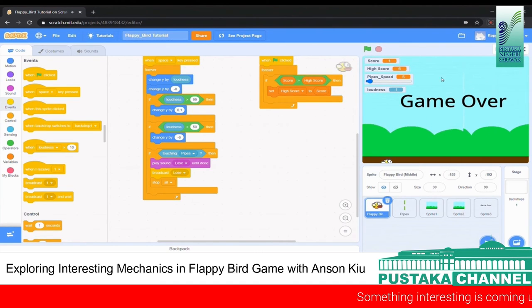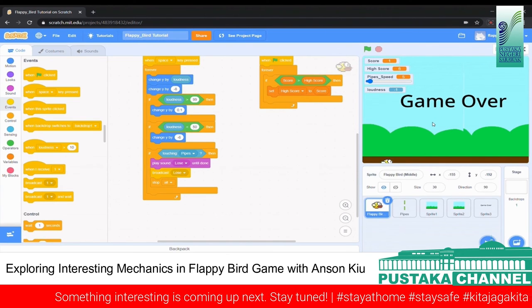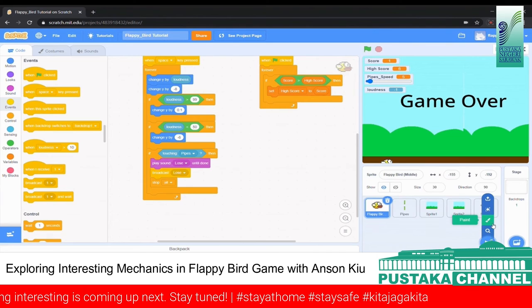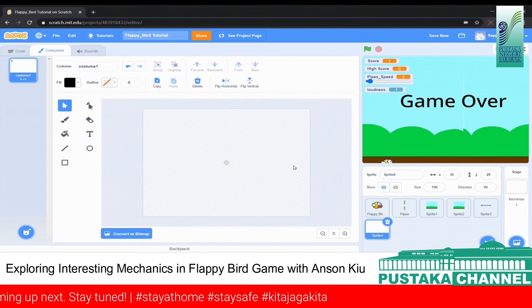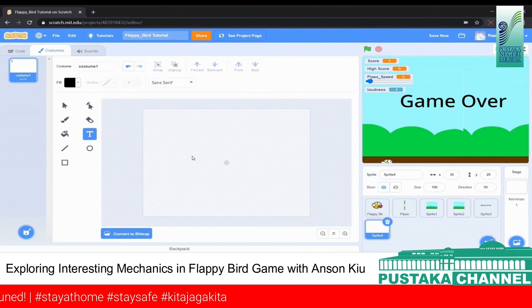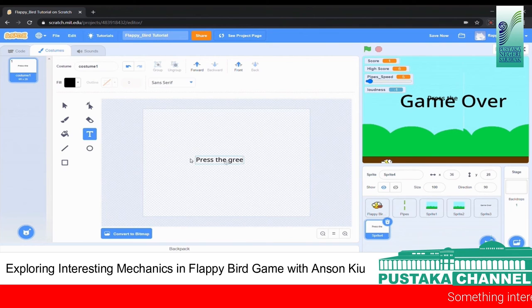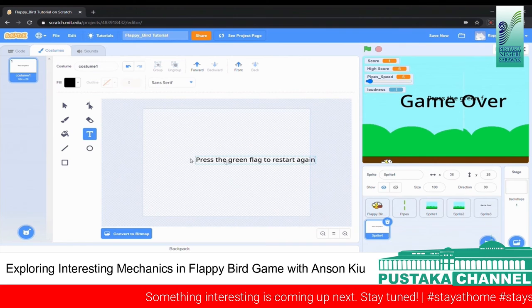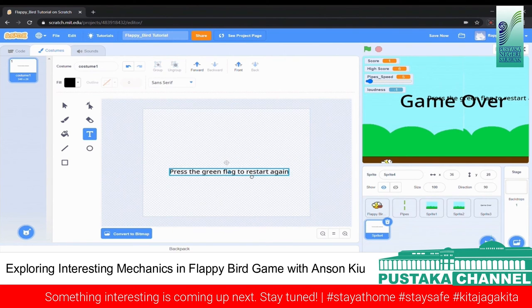Okay, so the word have come out and then now we want to give the instructions to the player if they want to repeat again. So now we go to here again, we're going to paint a new sprite. So we're going to type, we can tell them press the green flag to restart again. So we're going to adjust the position.